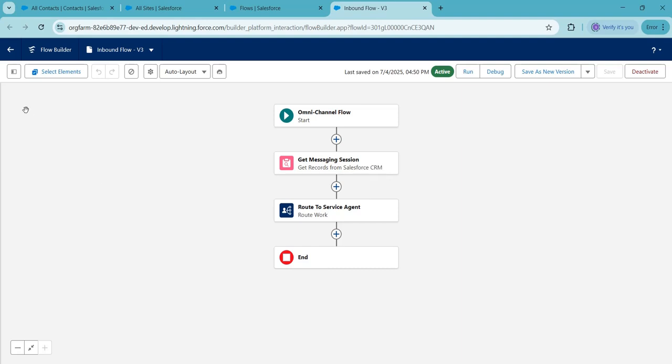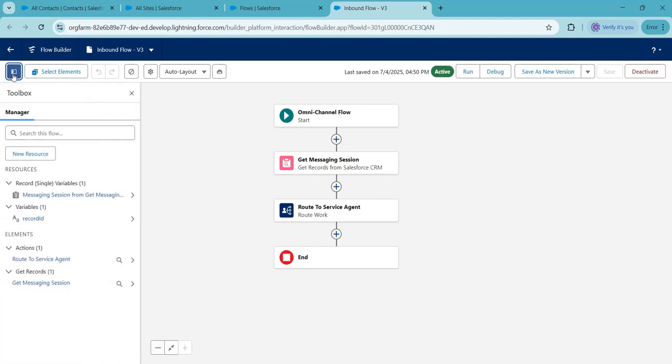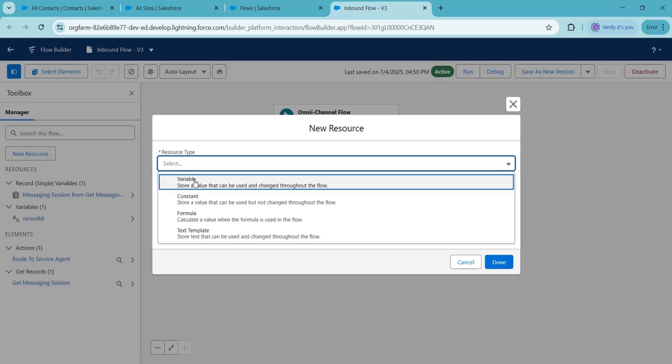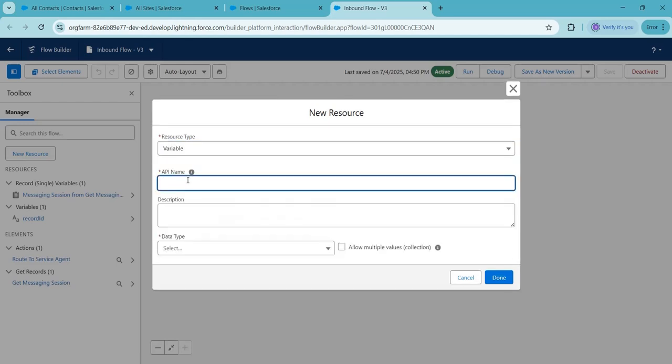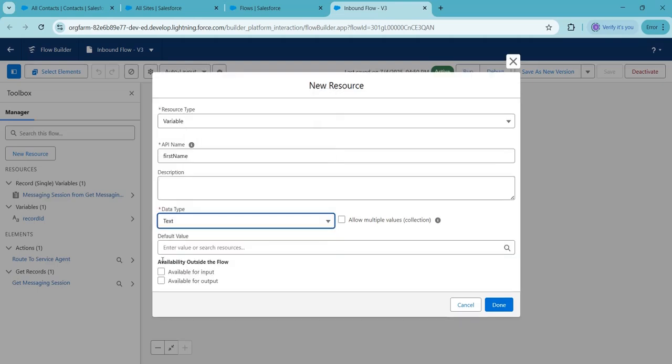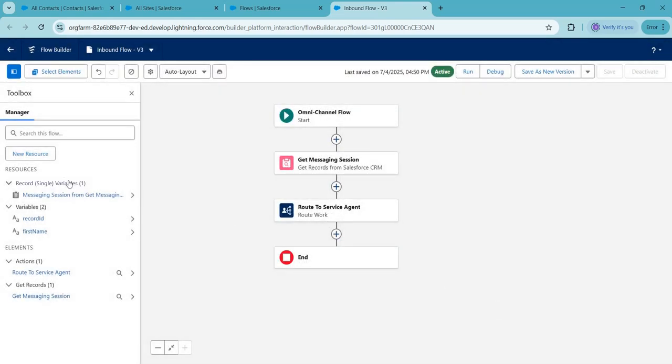Here we have to create the input variables. To create variables, click on new resource. Select the resource type as variable and give the name. First name. Data type is text and available for input. Click on done.